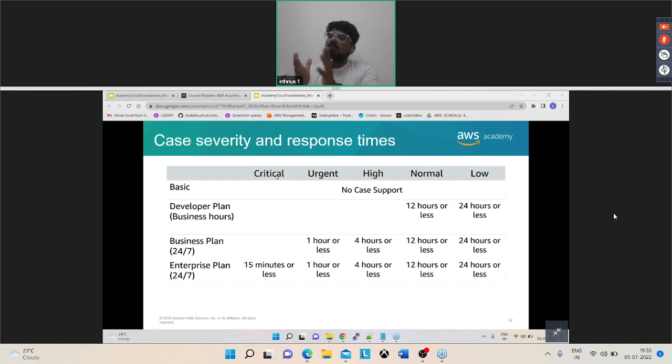Now, what are the normal and low case severities? Inside normal, suppose only one server is down and nine are still up, your application is running fine, and no user has reported an issue. But you want all your servers to be up. So you can check with AWS whether there was any hardware failure. They can take some time and provide you a resolution, because it is not impacting you.